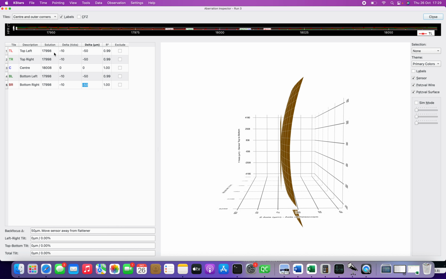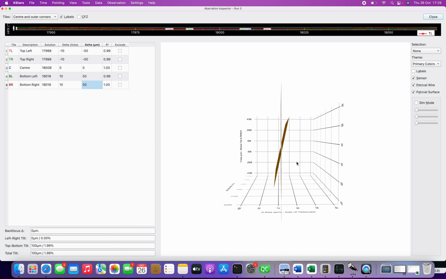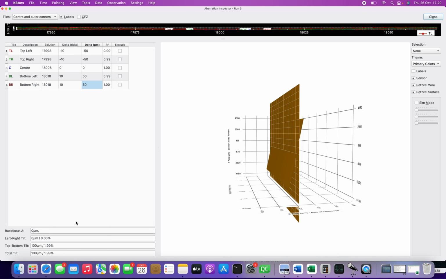this, what I could do is I could say the top left and top right are solving at minus 10, and let's say the bottom left and bottom right are solving at plus 10. So what this corresponds to, let me just swivel this around a little bit, is we have 0 back focus now because the back focus is really just an average of each of the deltas in relation to the central tile.